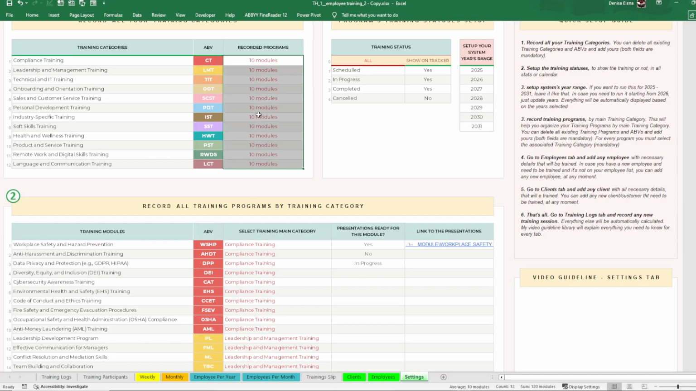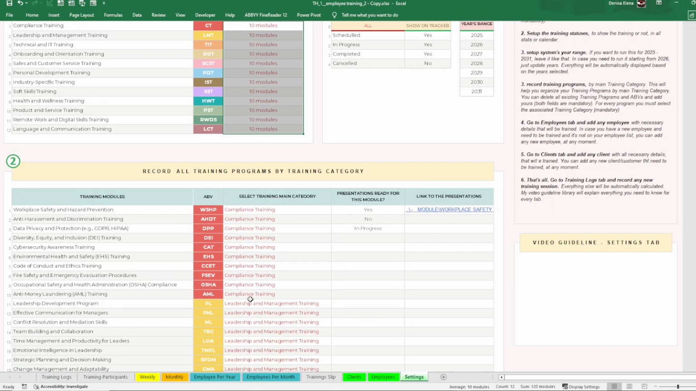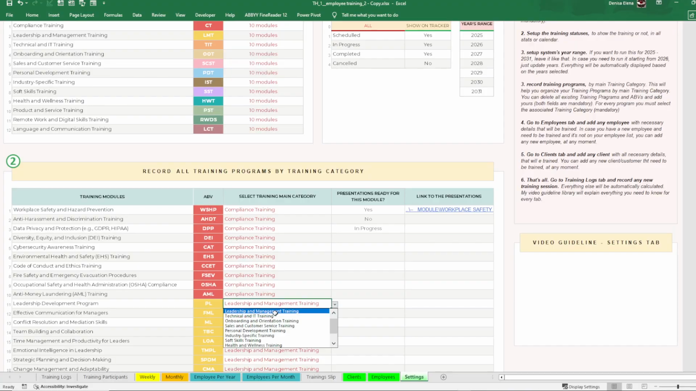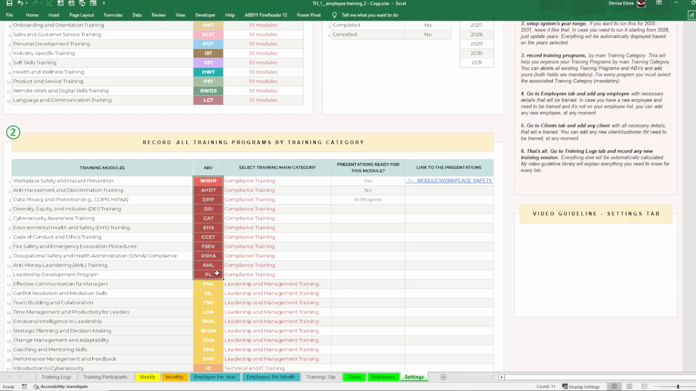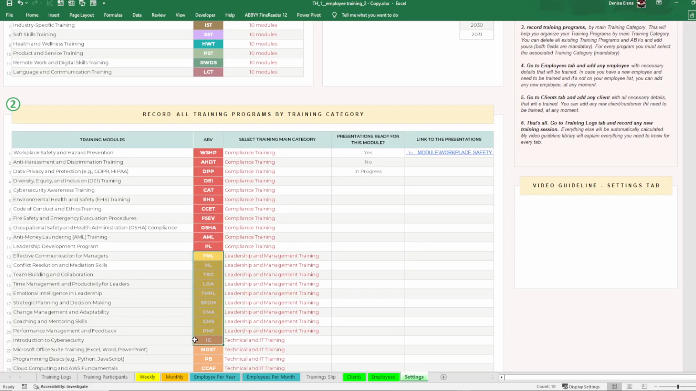Here in the recording modules this is automated, and every time you record a module and associate it to a category, you'll see the system telling you that now you have 11 modules recorded for the compliance training, and for the leadership and management training you have only 9, because we have 10 here and 9 here.